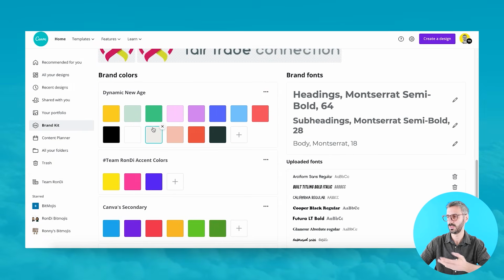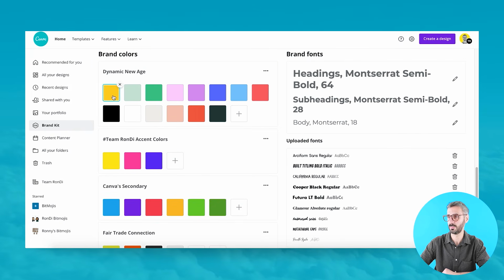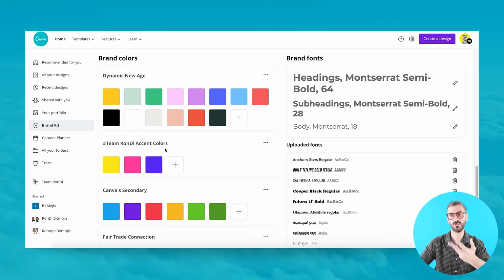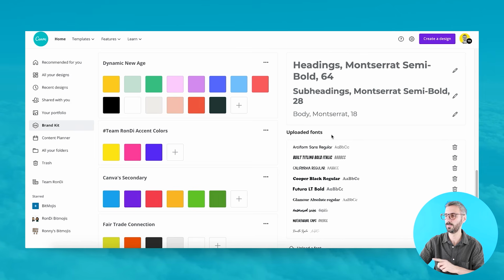So here I'm using Canva Pro. As you can see, I have different color palettes and some of them have more than 3 colors. So basically the theme around the accent color could be typically the type of brand kit you will have if you're using Canva free. The other difference between the free and the pro version in terms of brand kit is that you won't be able to upload your own fonts.